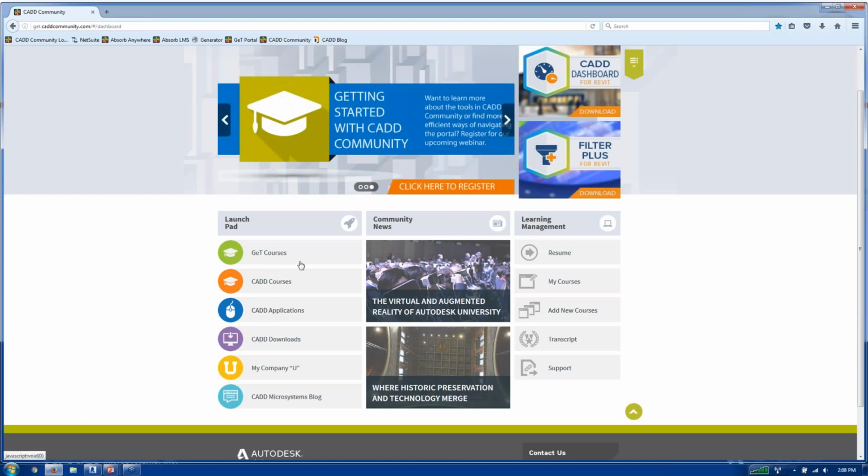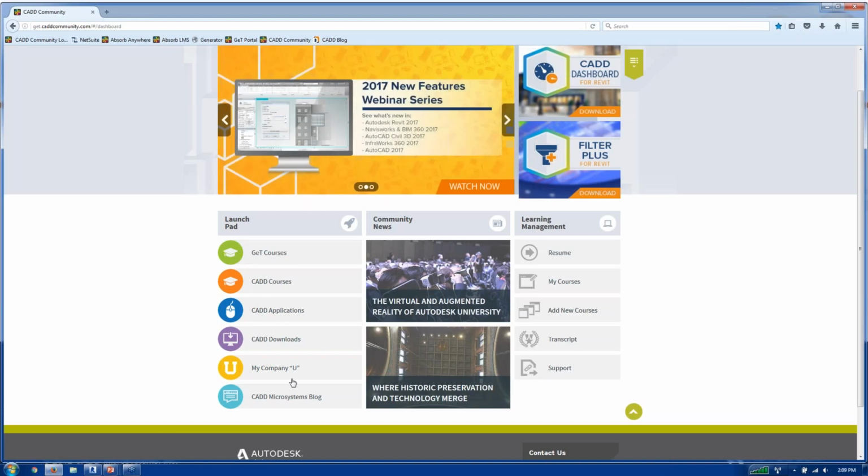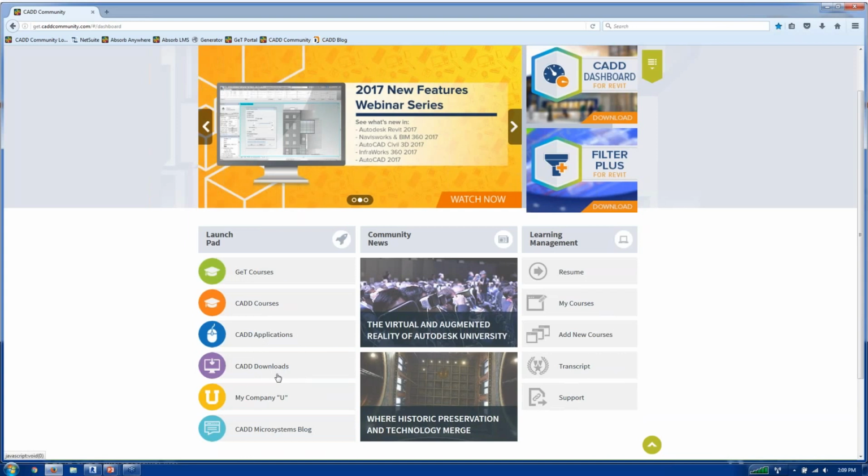So as I said, we've sort of redesigned this dashboard and homepage here to make it a little easier to navigate around. There are a few different ways that you can get to your courses. Right here you have the two different types of courses, the Global eTraining or the CADD Microsystems. We also have an option for the My Company courses.